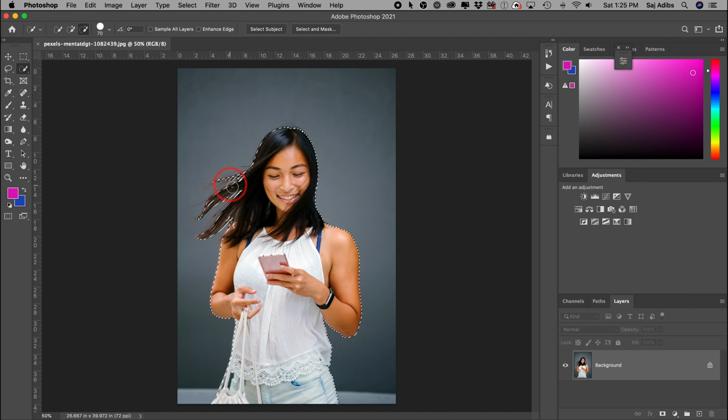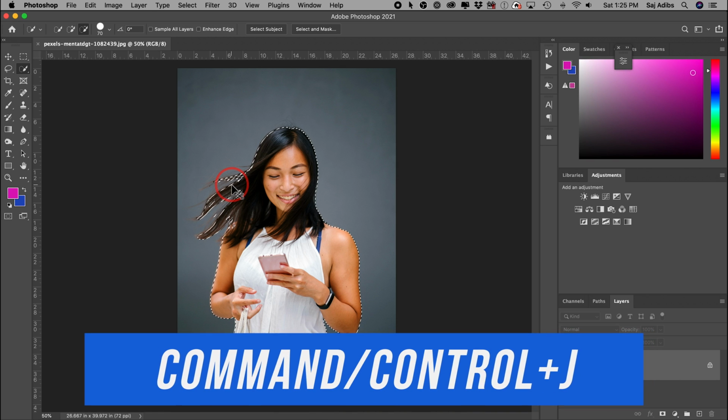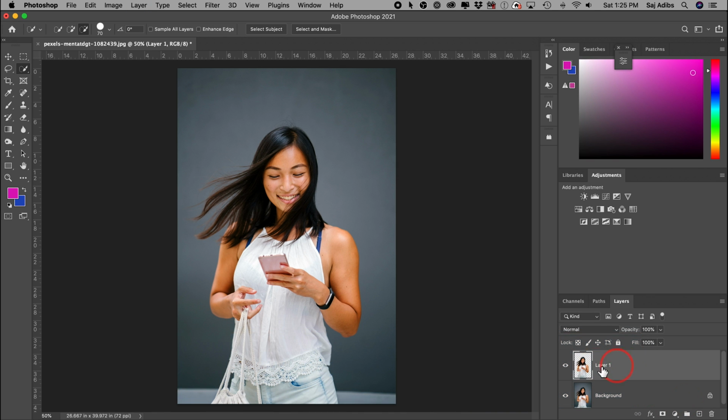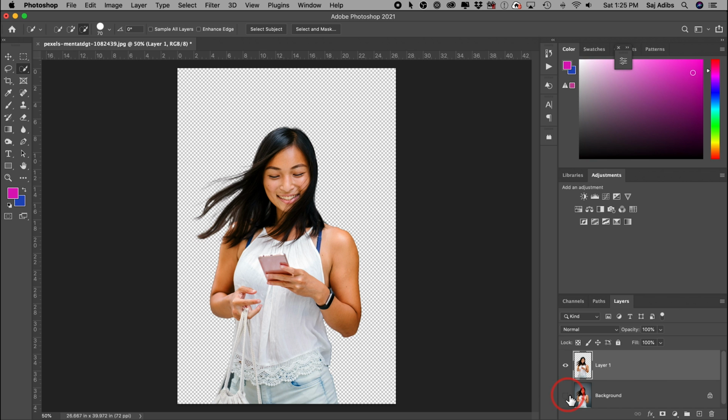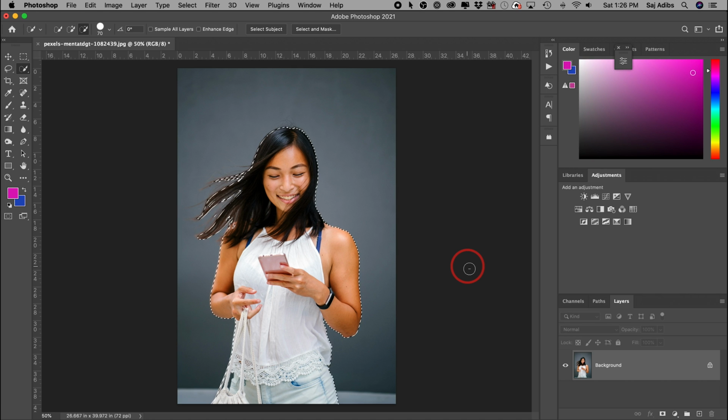Now, we're not done yet, although if I just press Command J or Control J, it is going to create a new layer here. And if I turn off my background, we're almost there. But the selection is not perfect yet, especially if you're working with hair here, there's going to be some difficulties. So I'm going to undo that so I could show you the next step here, which is Select and Mask.